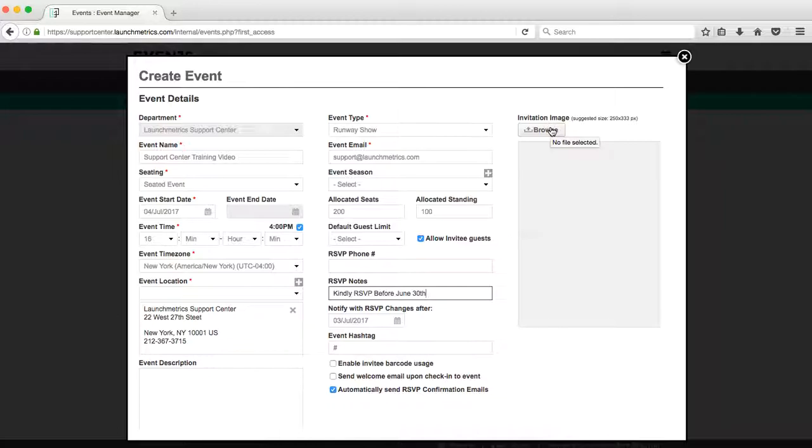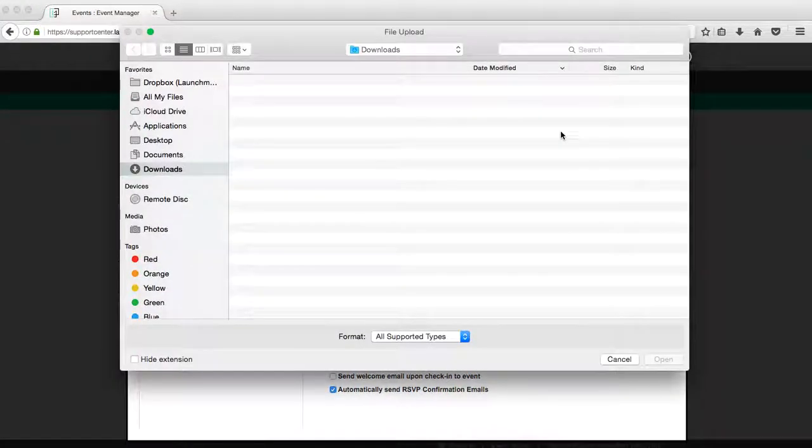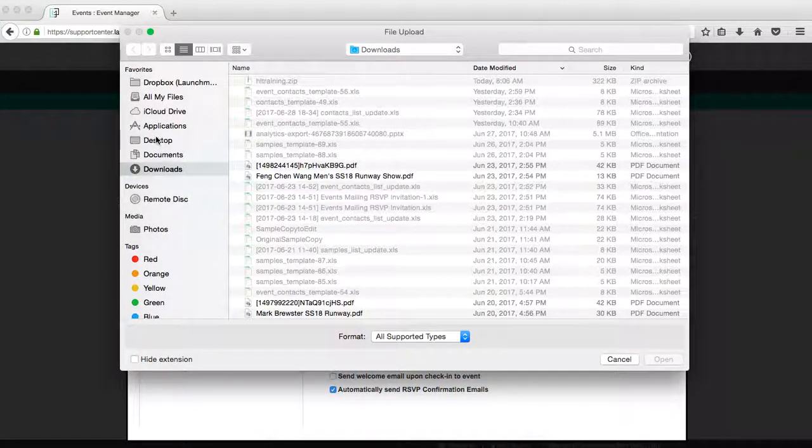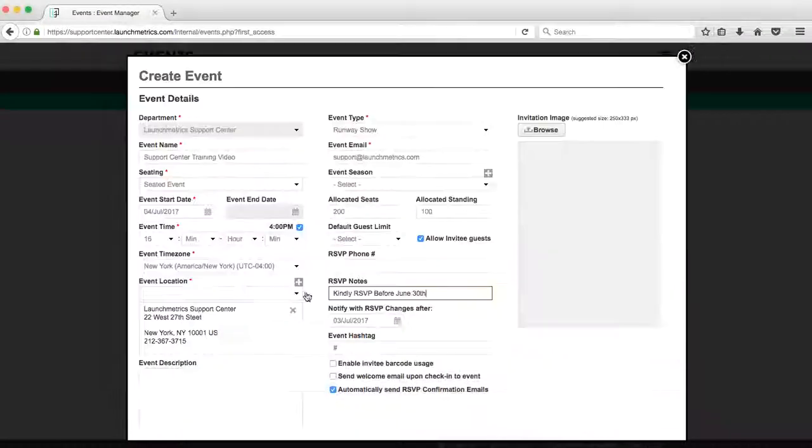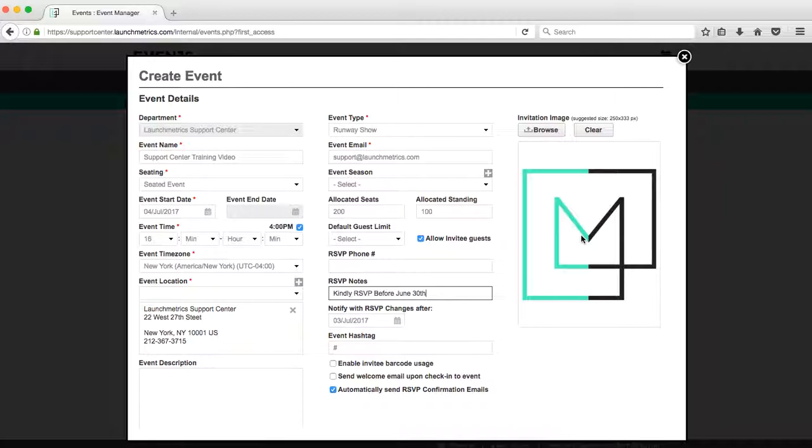Invitation image: this is the image that's going to show up when we create our event and if we post our event to GPS radar. The image that we place here is not necessarily the same image that's going to be put on our events mailing template. This image is just going to be what's seen on GPS radar. So I can go ahead and find an image, just searching through here. I'll go with our Launchmetrics logo that I have here. So that's my invitation image.